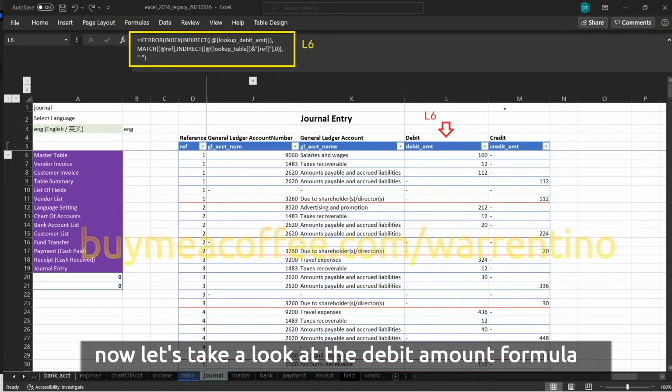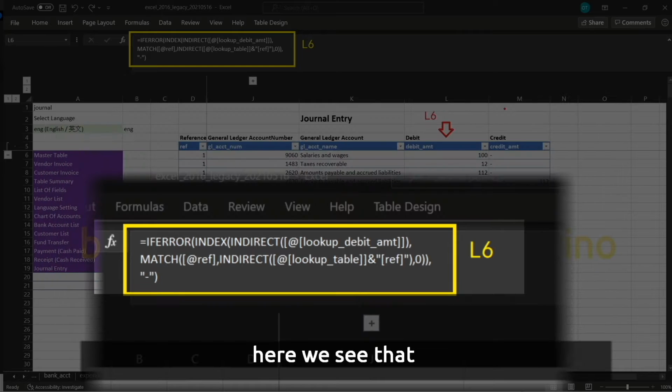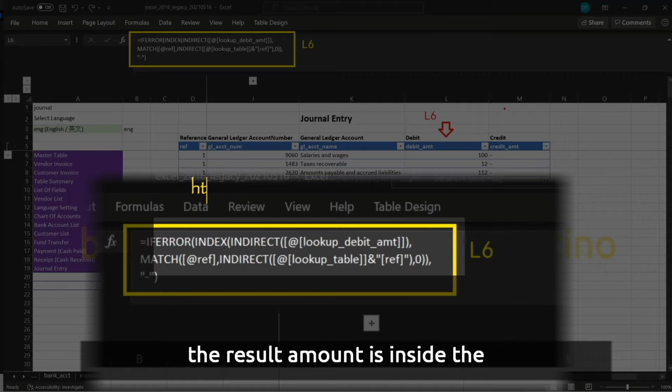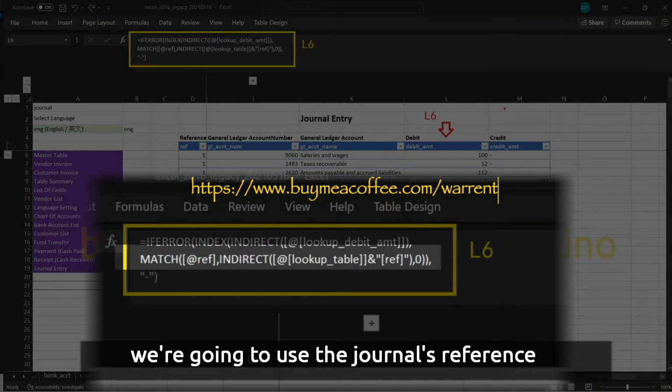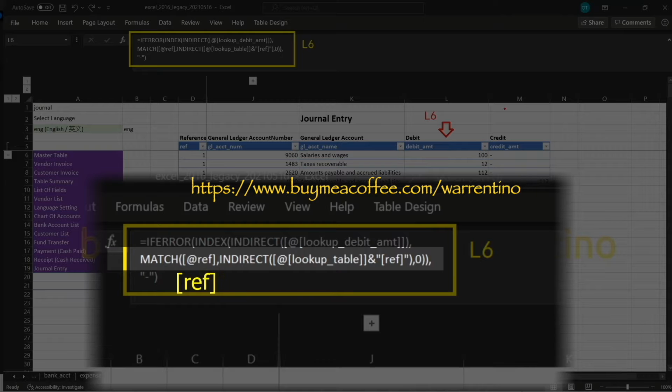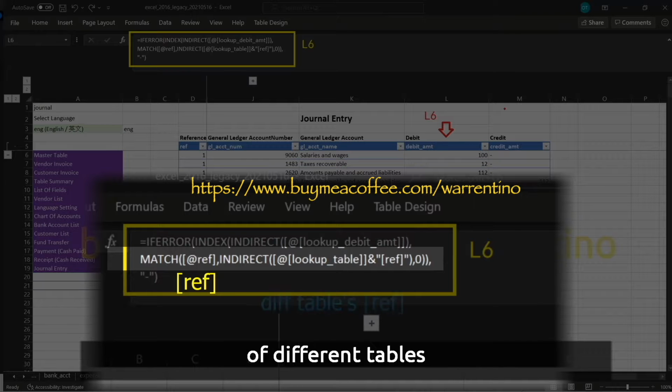Now, let's take a look at the debit amount formula. Here we see that the reserve amount is inside the indirect of the lookup debit amount column. We are going to use the journal's reference to match with the reference of different tables.